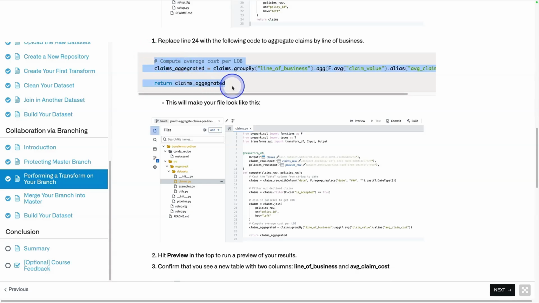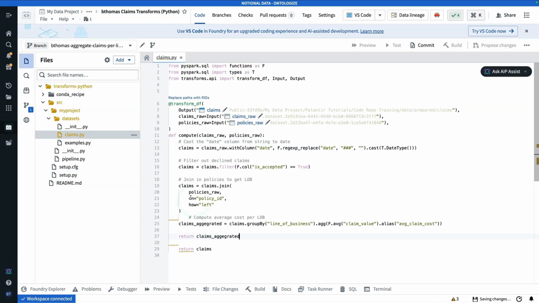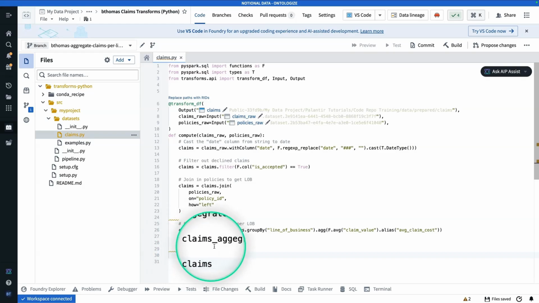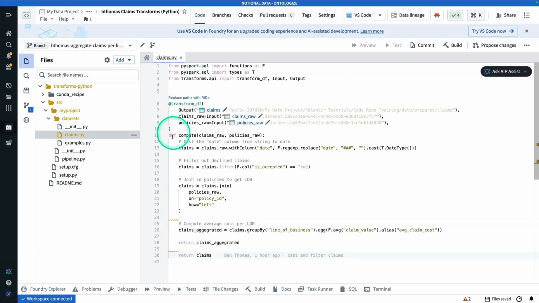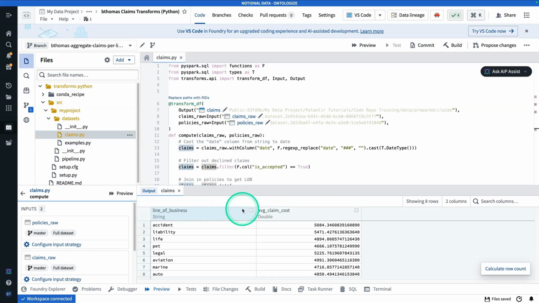I'm going to grab this code, copy, come back over to my repository. I'm on line 24, where my return statement was. If I Control V, need to fix that spacing. And I don't need to return two things. I only return one data frame with a transform underscore df decorator. So I'm going to remove return claims. It wants to eliminate some white space here. And now we have our aggregation. Let's give this a try. Preview. And that's how we would expect this schema to look now. We have our line of business and we have average claim cost.